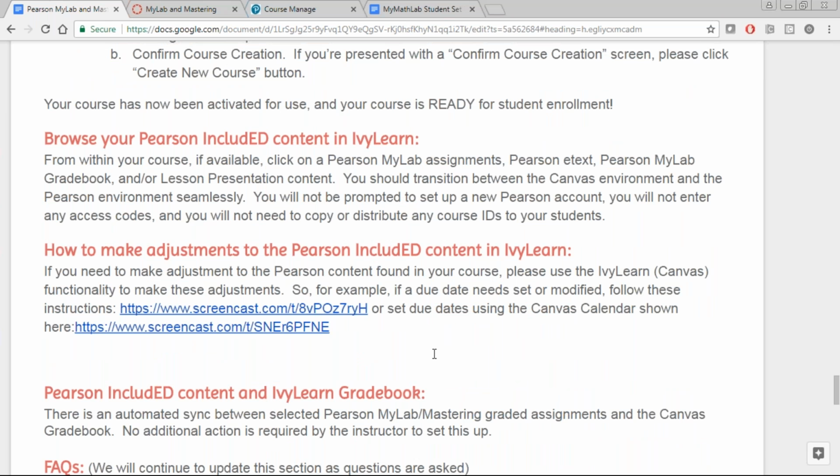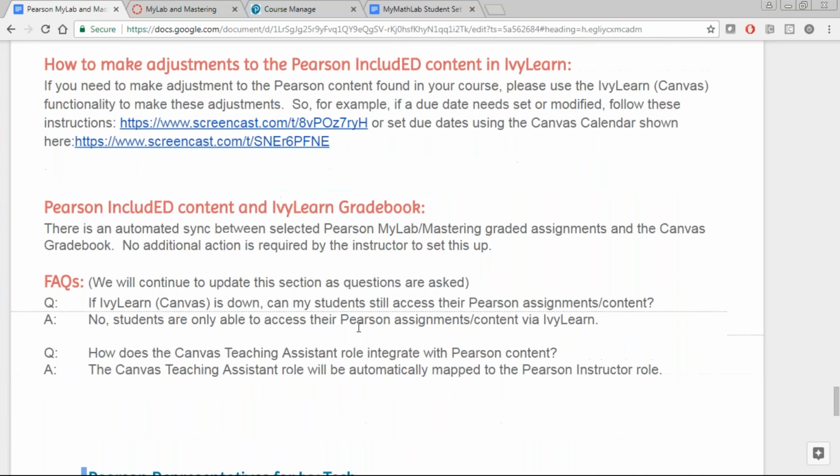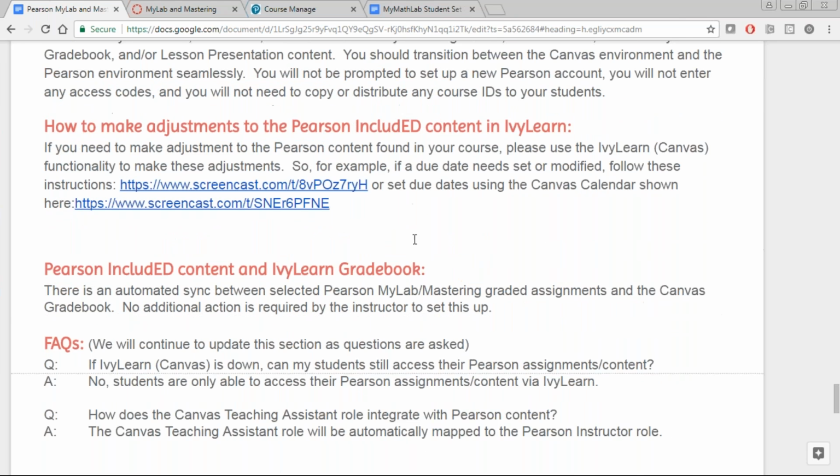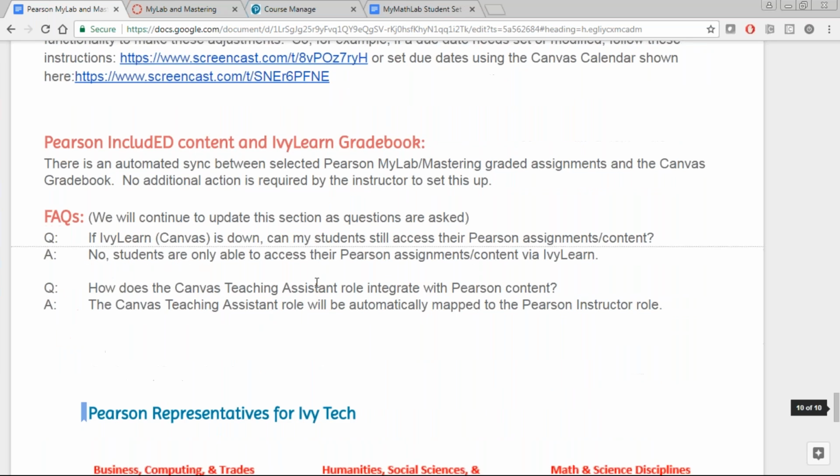Those links will go directly to the individual content areas, and we have screencasts of exactly what those courses are going to look like. The direct integration doesn't require a separate sign-in and doesn't require you to choose the course materials. It'll already be placed in your IvyLearn course.